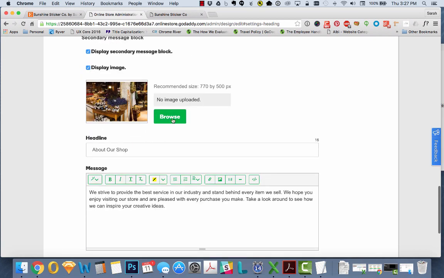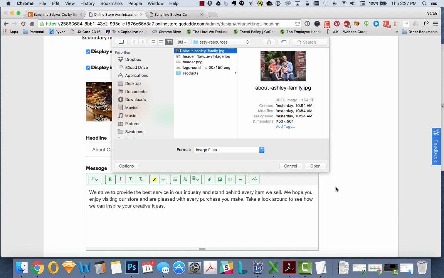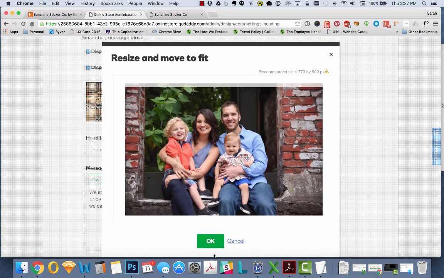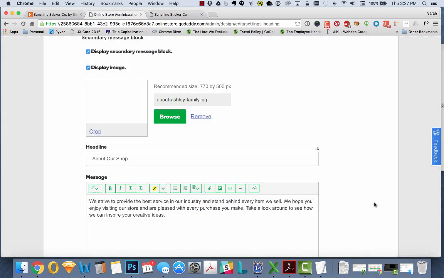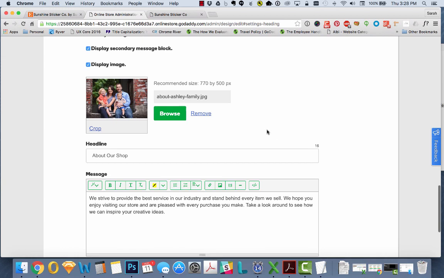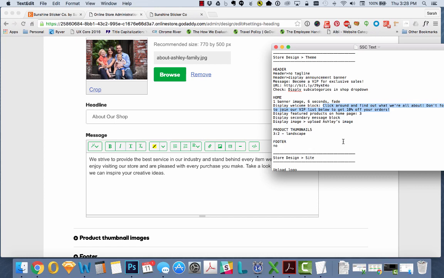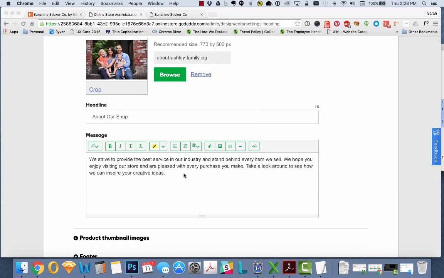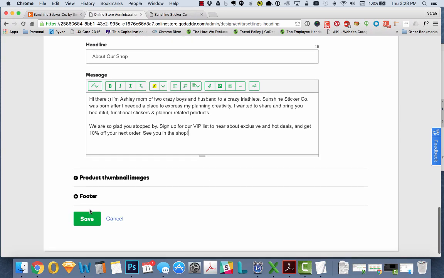And let's replace this image with Ashley's cute family picture. Looks great. It's just cropping it a little. That's fine. Hit OK. Very cute. And then some headline and text for that area. I've already decided on that. I'm gonna leave about our shop as the header and then just replace the text inside the message area with this, where she's saying, hey, I'm Ashley, here's my family, join my VIP list, and hit save.